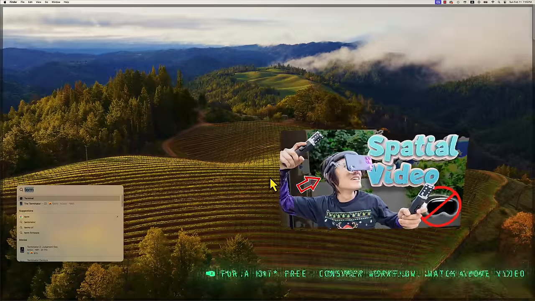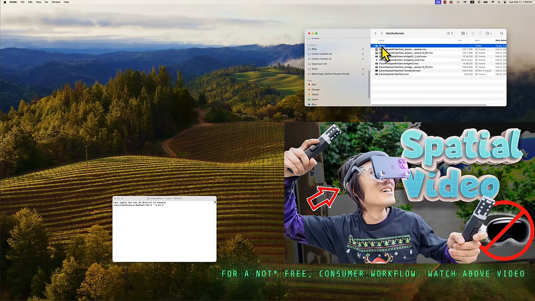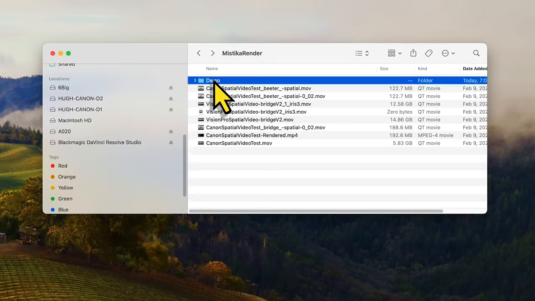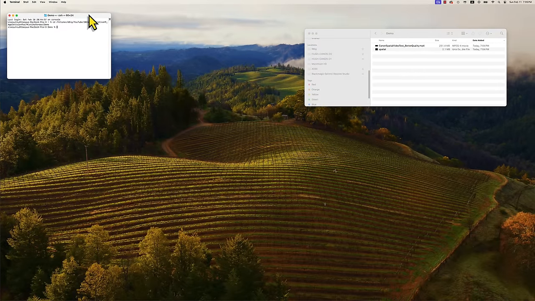First, you open up Terminal on your Mac, CD into the folder where your 3D movie, 3D video is located. Make sure you download the Spatial Video 2 into that folder as well. This is what your folder structure should look like. Now, within this folder, in Terminal, run this command.